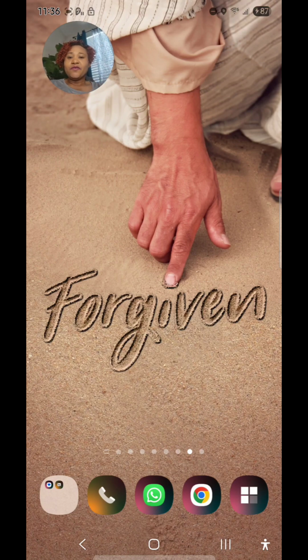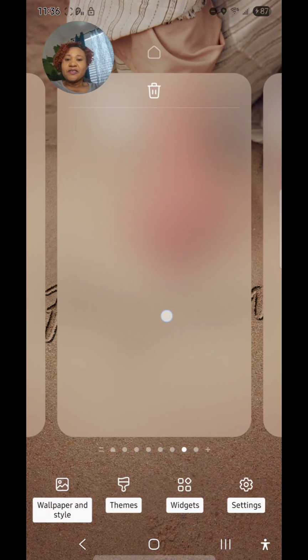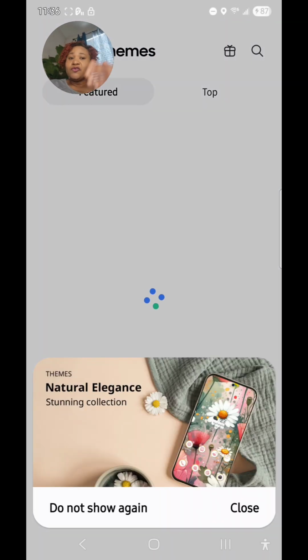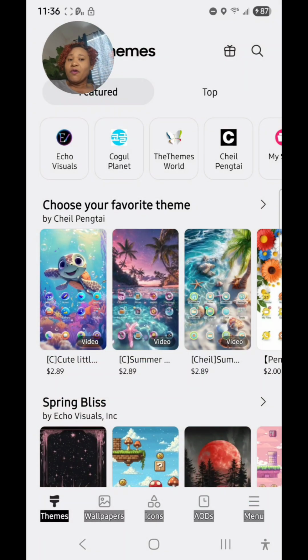On Samsung phones, long press on the home screen and then tap Themes. Here is Themes. Or you can go to Settings, then Wallpaper, and from there go to Themes. This opens up a world of free and paid designs, from minimalist icons to bold wallpapers. And yes, it works offline once downloaded.